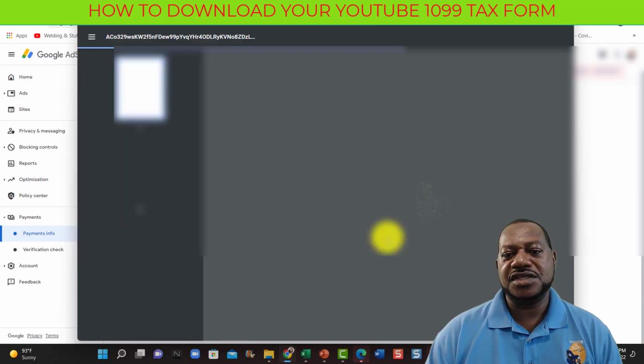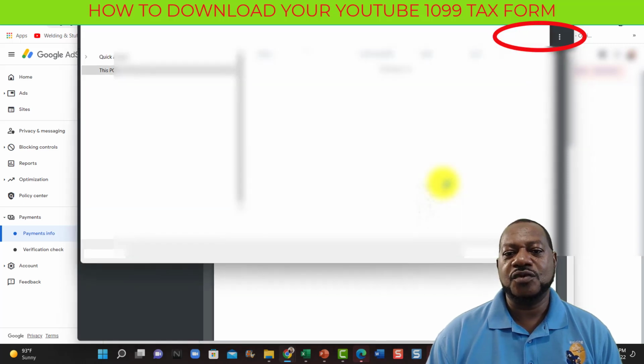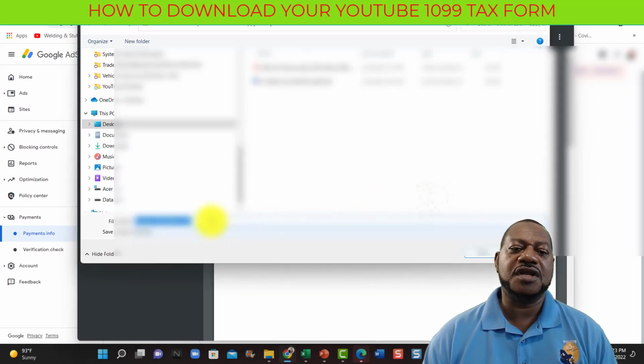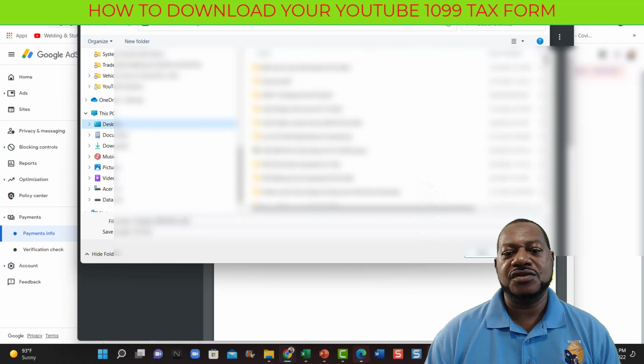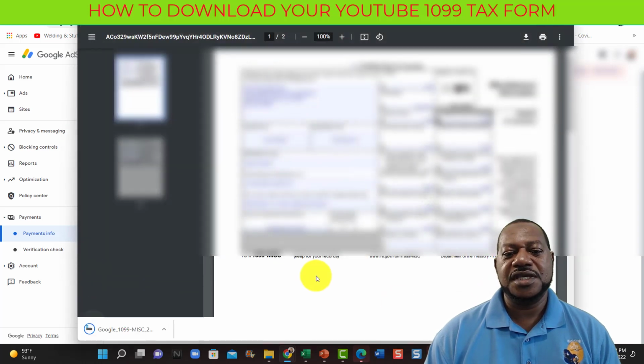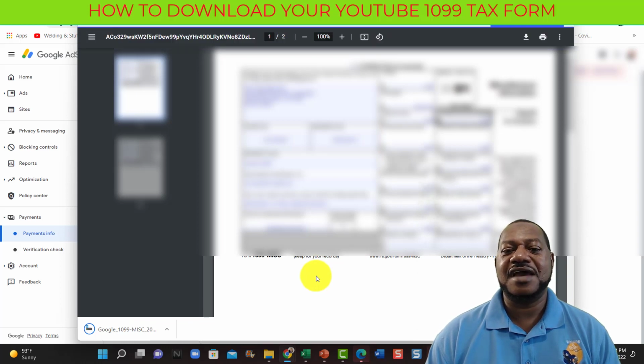So the next thing you will have to do is just either go to the top and hit the download, or you can print it. So I'm gonna go ahead and hit download. Once I hit download, you can save it to whatever folder you want. If you've got a particular folder that you save all your tax information in, you could go ahead and put it in that folder, and that's it. And that's how you get your 1099 form from Google, AdSense, or YouTube.